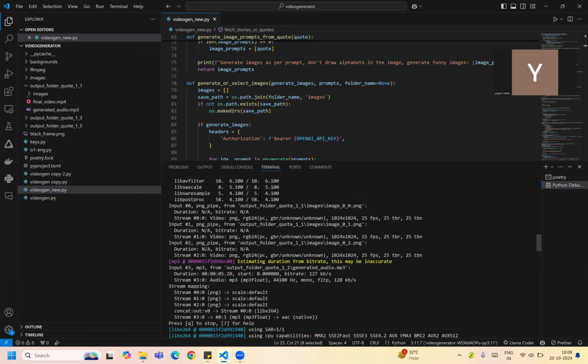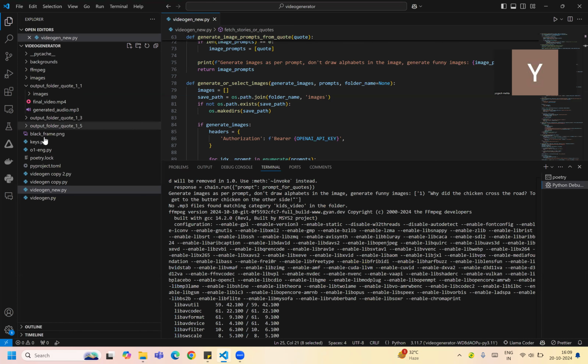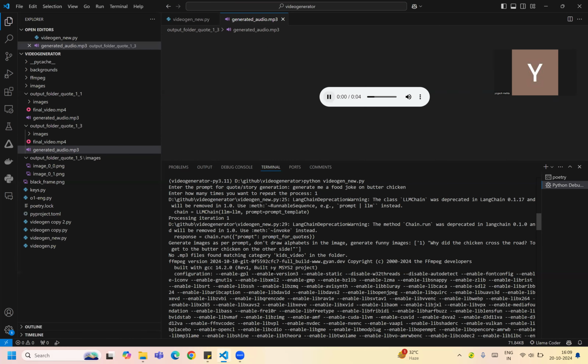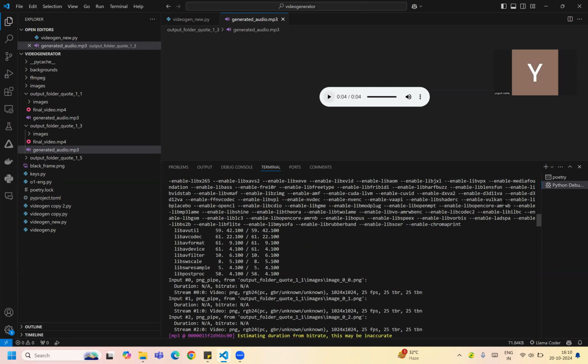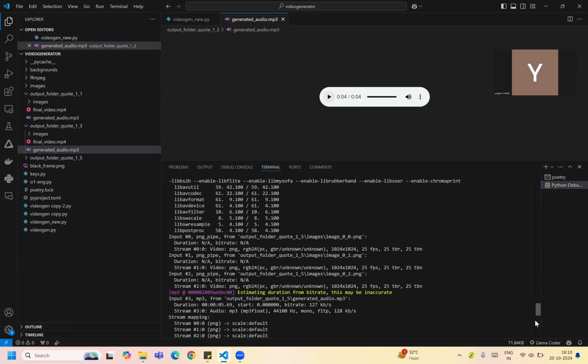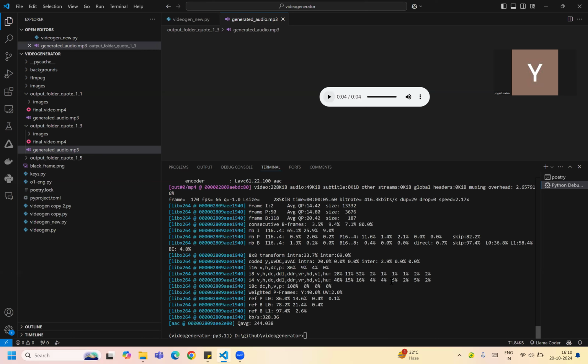Now it's working on another quote. I think it has generated three different quotes. This one has generated something non-bread related. Let's find out what quote it has generated.